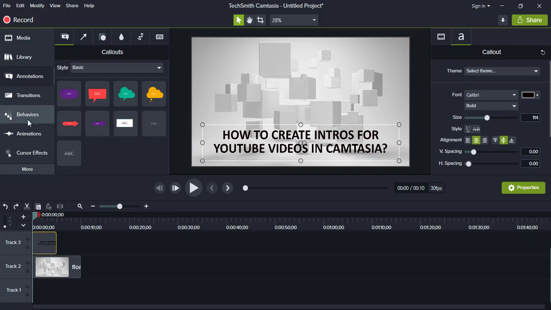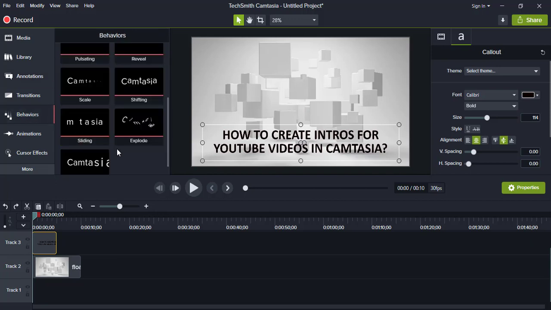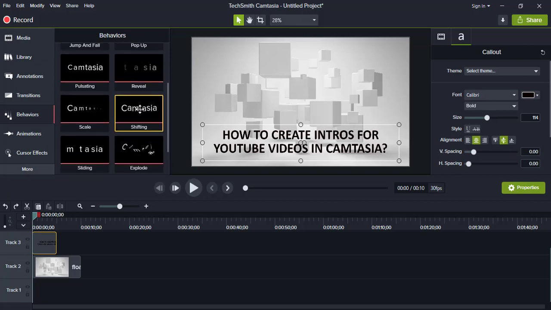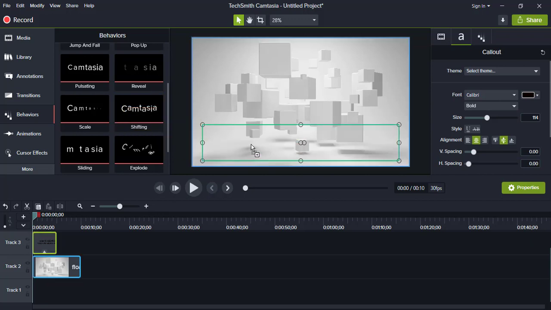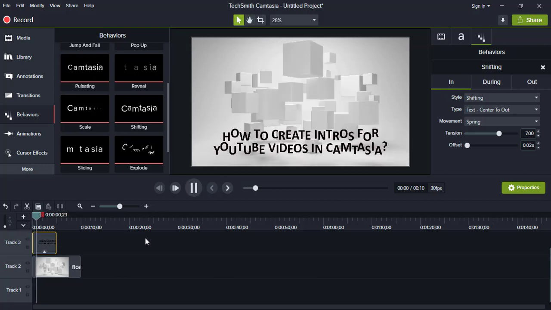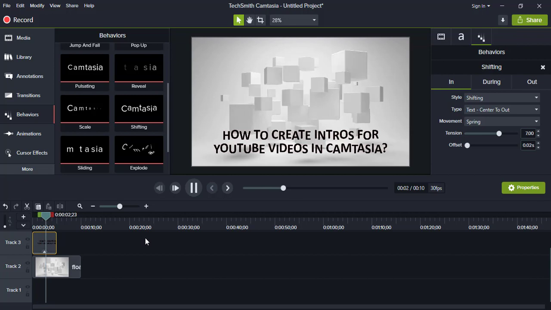Also, if you want to add some animation to it, simply go to behavior, and there are many options available here. Let us use this shifting. So to add behavior, you can drag and drop it to the canvas, or you can drag and drop to the track. Anywhere is fine. Simply do it. We'll just play and see how it looks. So this is how it is going to be.